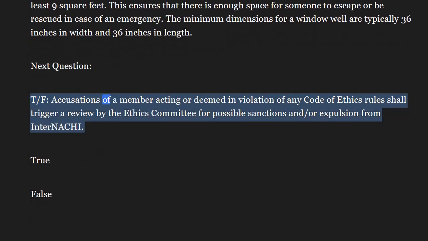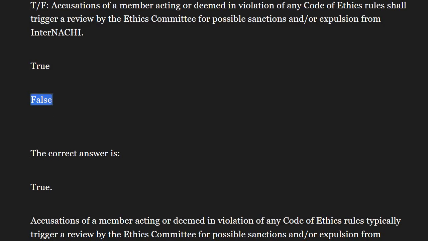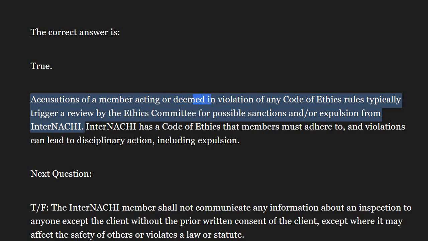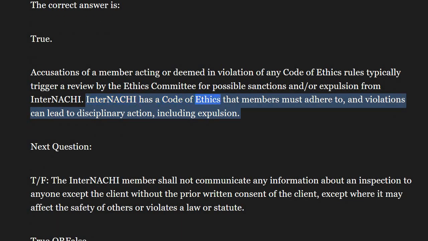Next question. True or false? Accusations of a member acting or deemed in violation of any code of ethics rules shall trigger a review by the Ethics Committee for possible sanctions and/or expulsion from INTERNACHI. The correct answer is true. Accusations of a member acting or deemed in violation of any code of ethics rules typically trigger a review by the Ethics Committee for possible sanctions and/or expulsion from INTERNACHI. INTERNACHI has a code of ethics that members must adhere to, and violations can lead to disciplinary action, including expulsion.